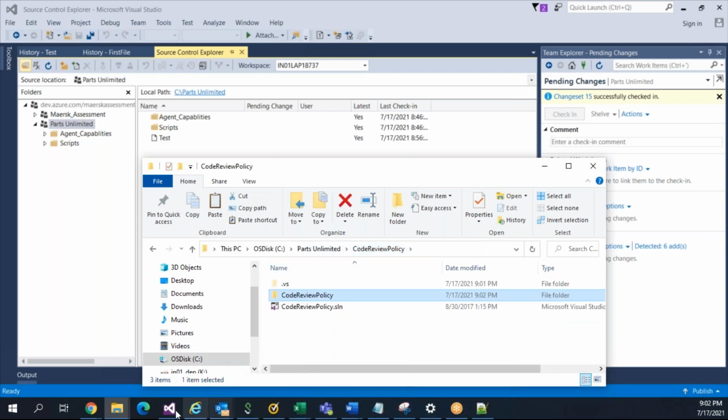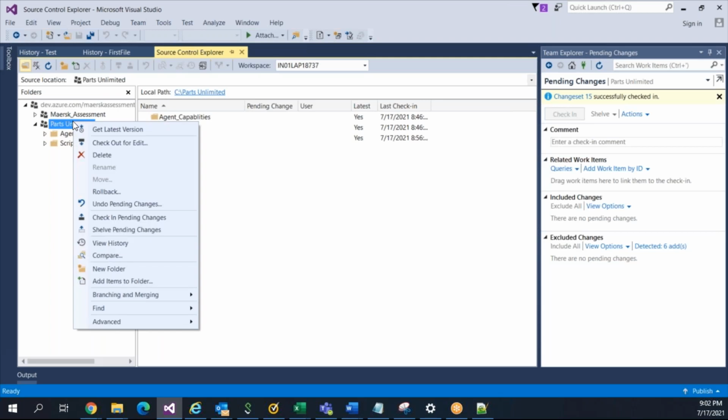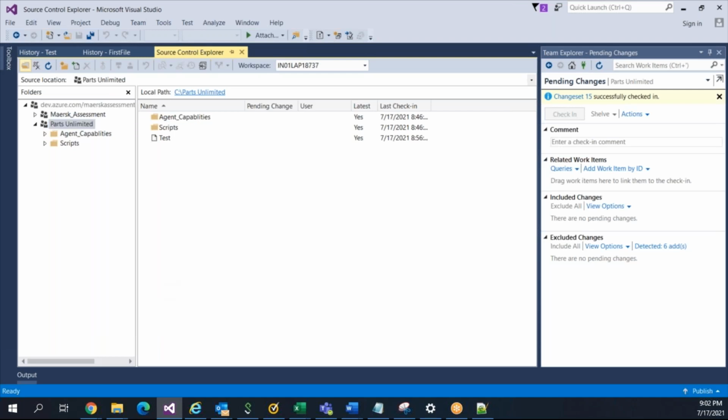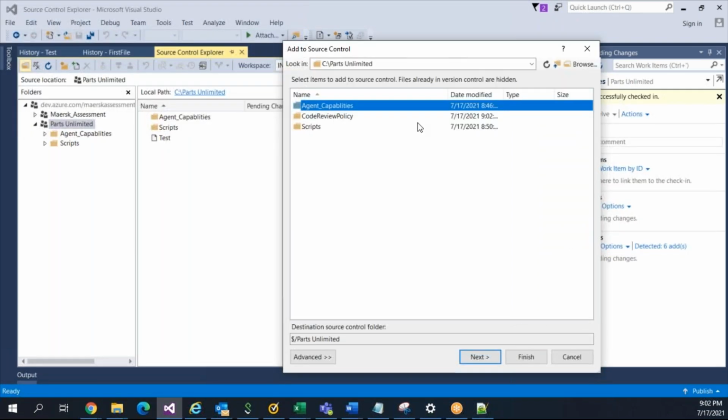Okay, so what I have to do now, I'll go there. Now the new folder is available in my directory, so I can add that to the source code. So right click, add items to folder, because those are the new items for source code. Just right click and select. It will show all the items which are available in my local directory. So all these folders are there.